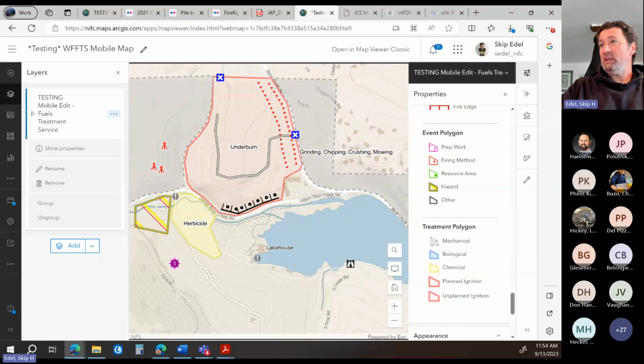Craig had a question. Are you referring to ESRI Field Maps as the tool to gather data in the field? Yes, ESRI Field Maps would be the tool to use in the field in this particular case.